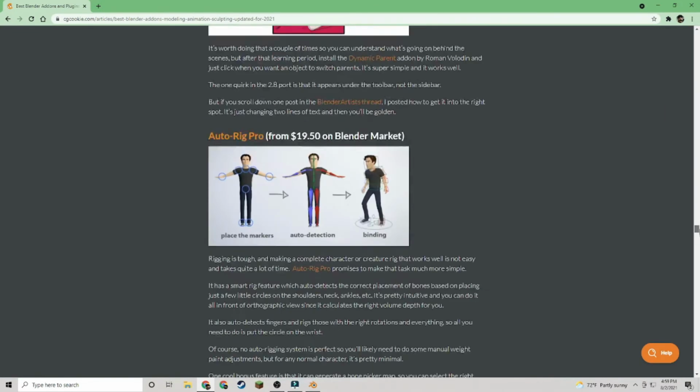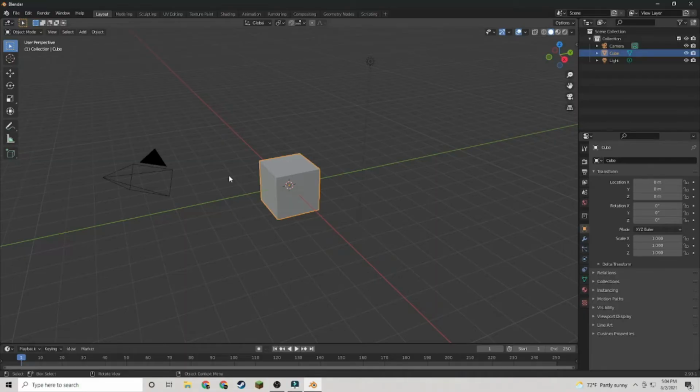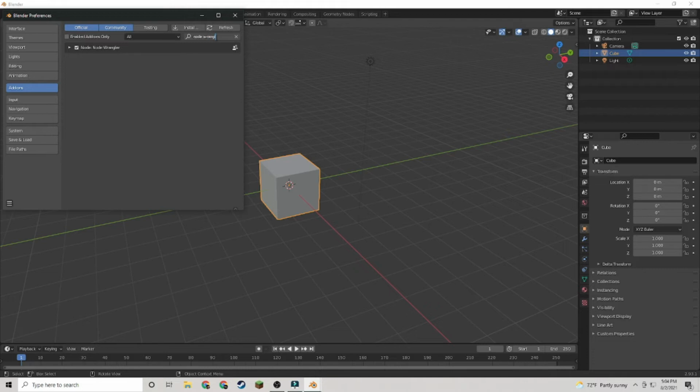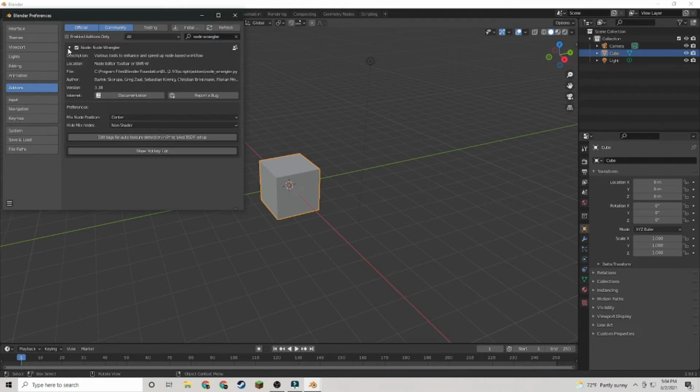For now, there is one I suggest you activate for future use. Click on Edit and go to Preferences. Click Add-ons and you can see what Blender has to offer. Use the search bar and look for Node Wrangler. This adds a few extra tools when it comes to nodes, which we'll get into later.